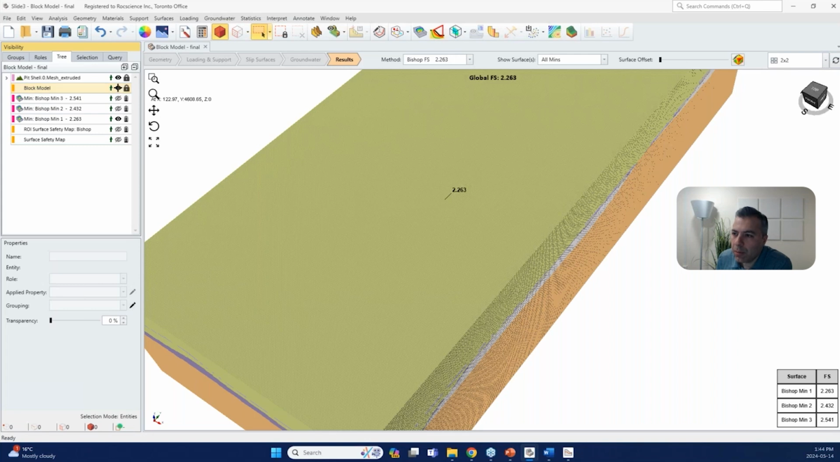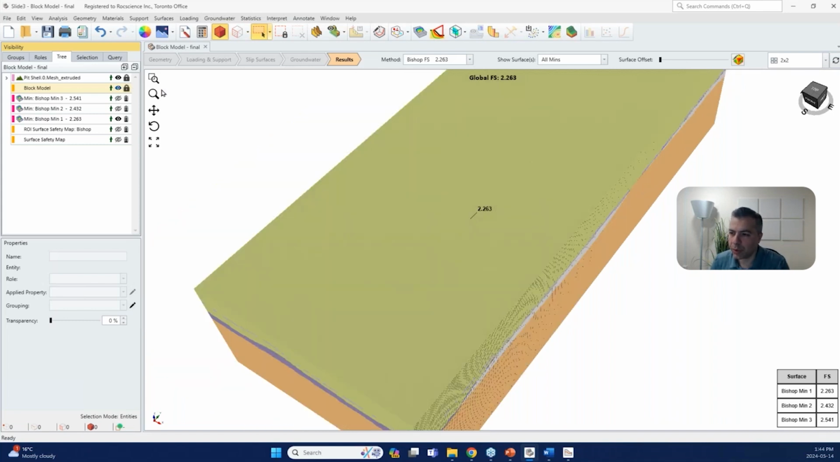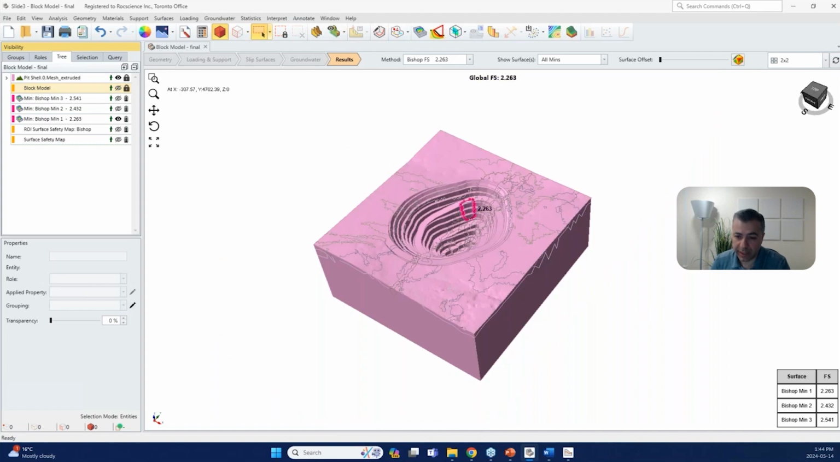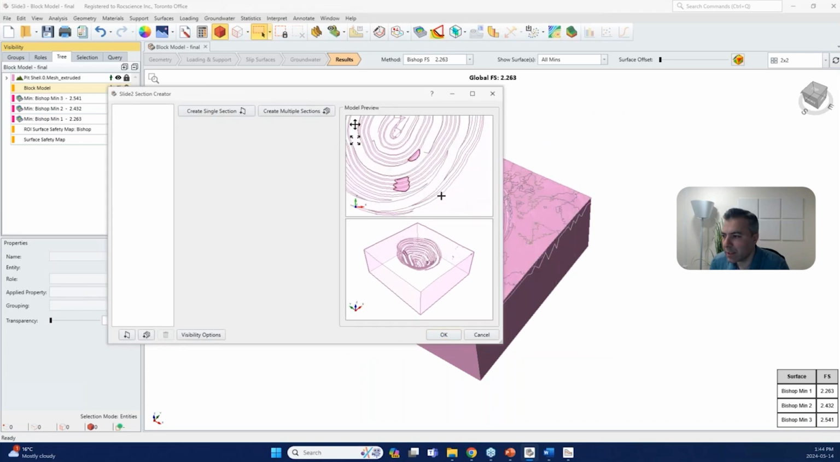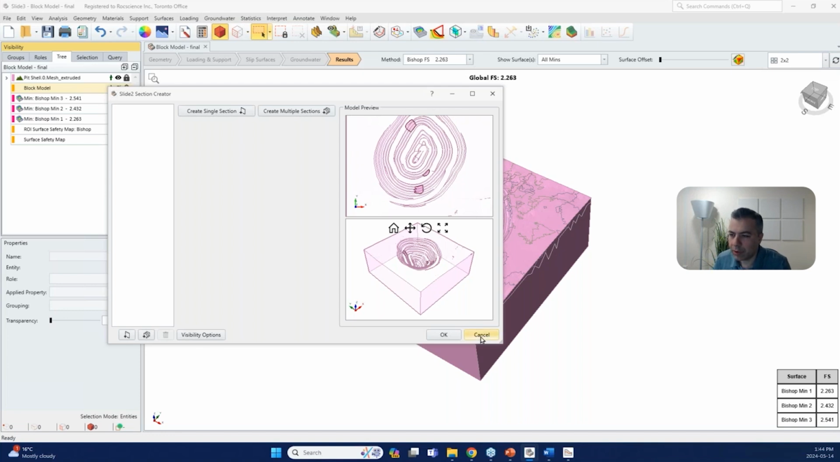So once you have the 3D model and 3D block model and your results, then you can create a 2D section on top of your 3D model and look at the results of the 2D section. So if we go to a section creator that we have, this one, you can see that in this model, we have 3 different regions, 3 different results, 3 different critical regions. And you can create a section.